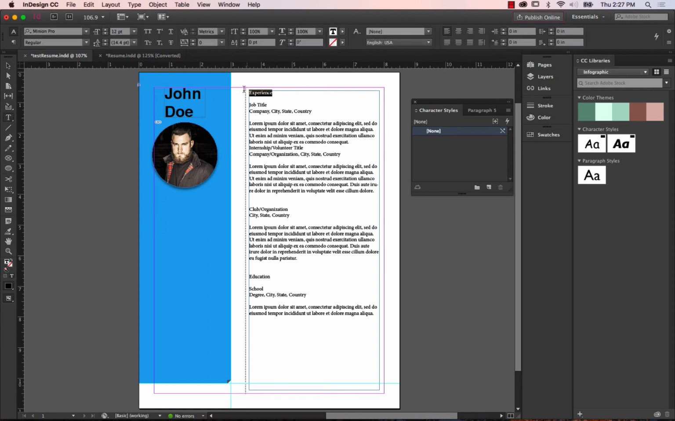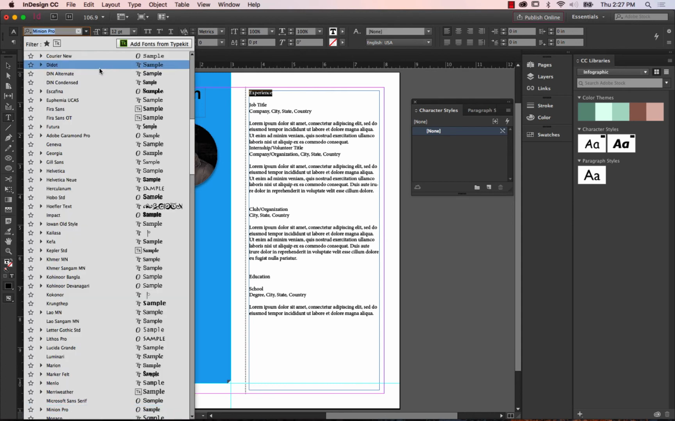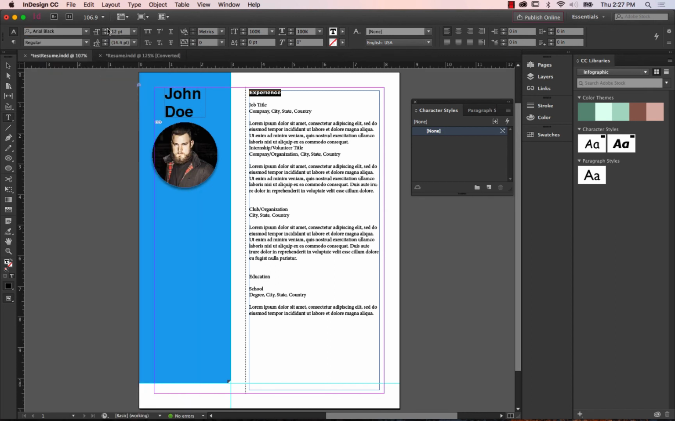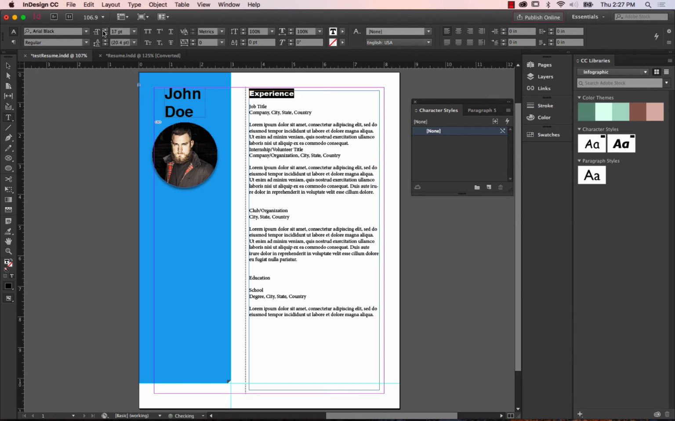I'm going to highlight that, and we're going to make this a character style. So let's go ahead, and I'll change this to Arial Black. I'll increase the size to 18. And then I'm just going to keep the color and other settings the same to not get too out of hand. So we have that, and it's Arial Black at 18.